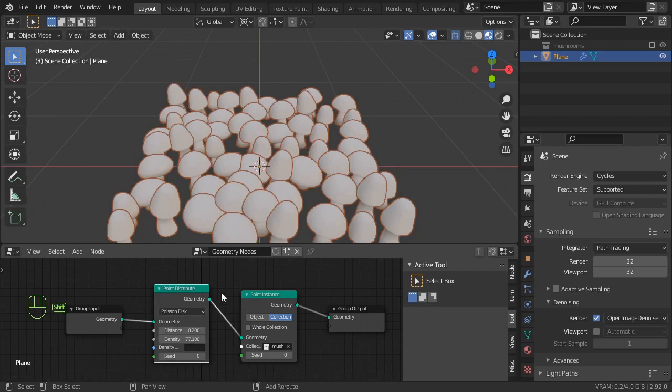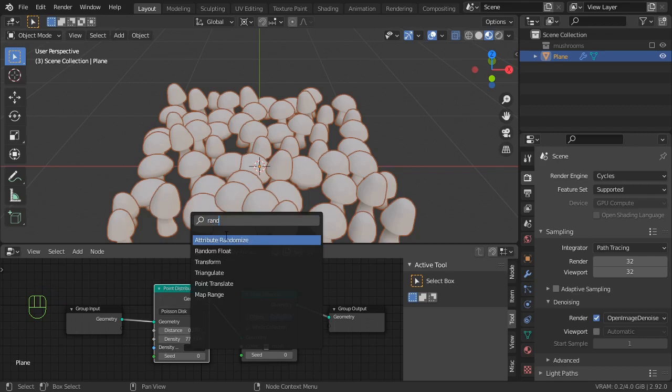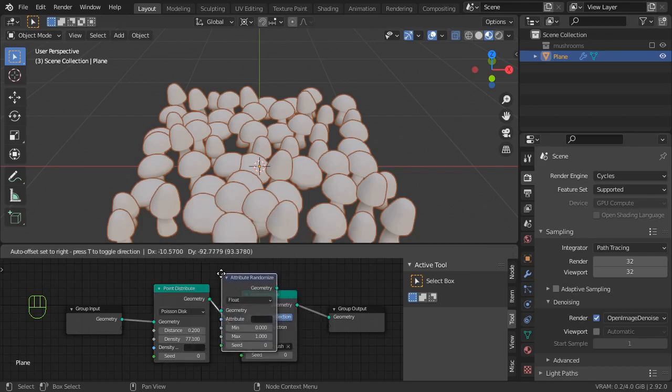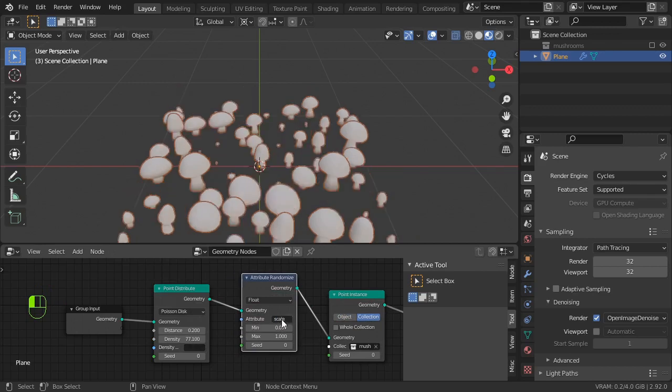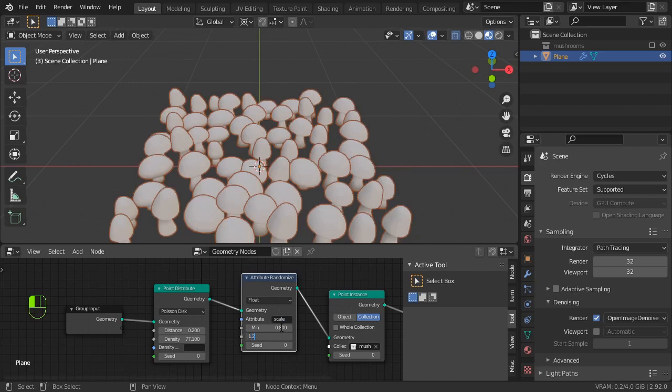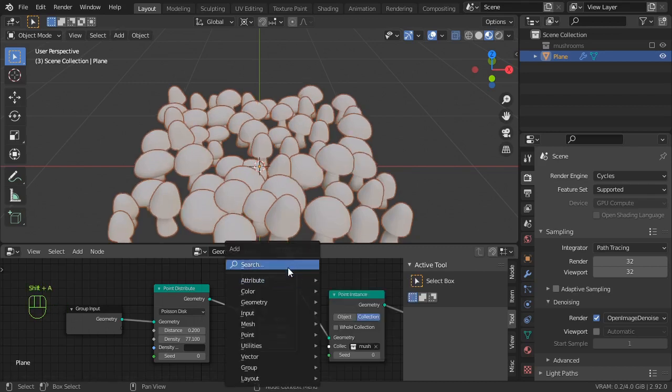Okay, so shall we randomise a little? The scale. Attributes don't get capitals in Geo-Nodes. Let's give it a scale between 0.8 and 1.2. So, what else can we randomise?